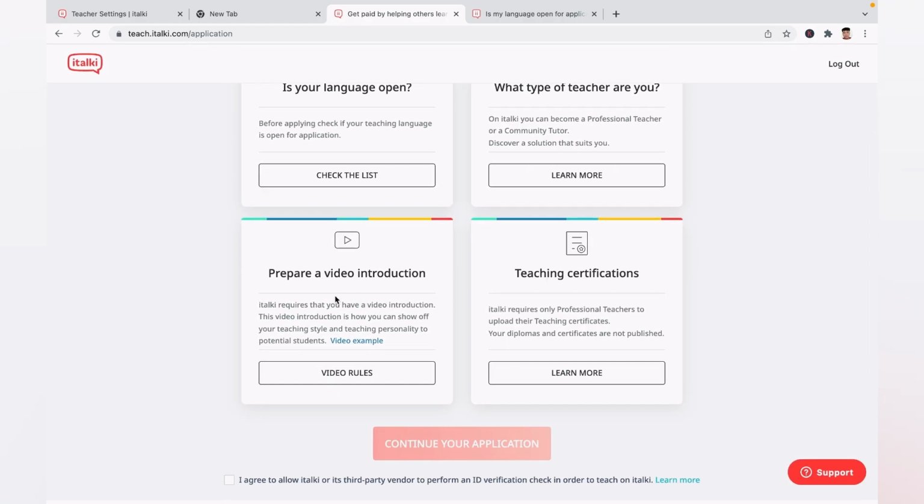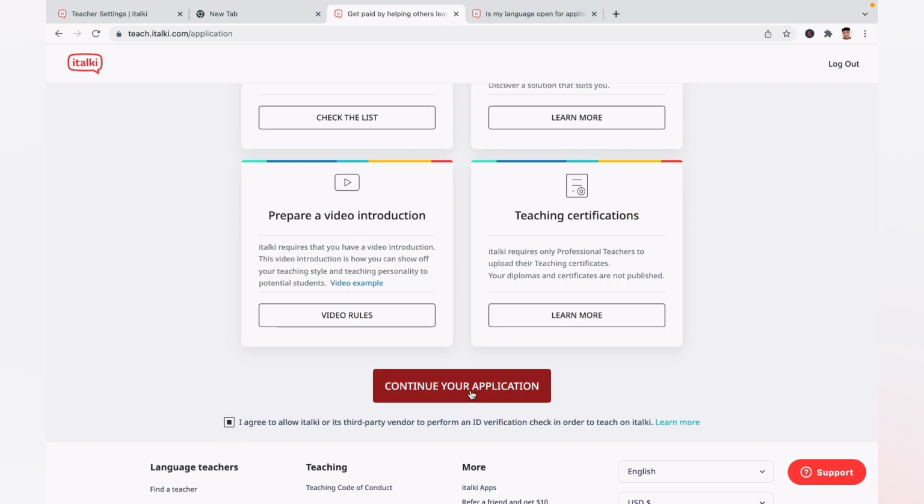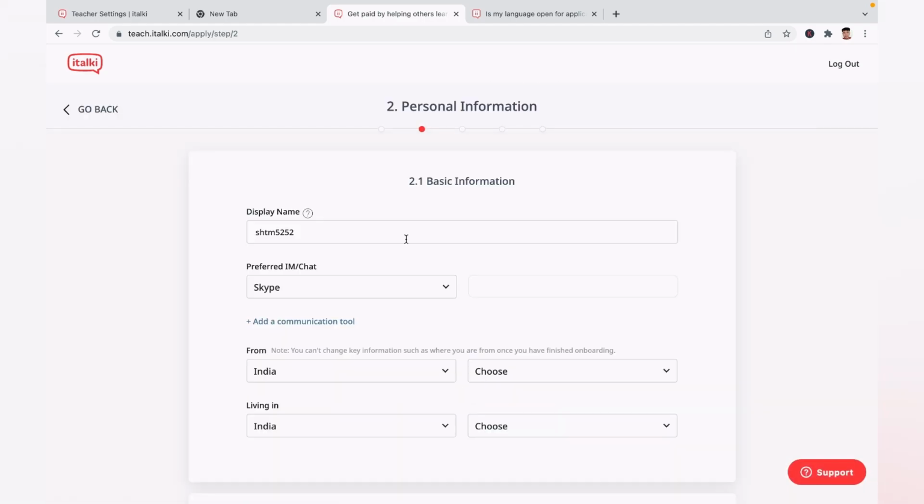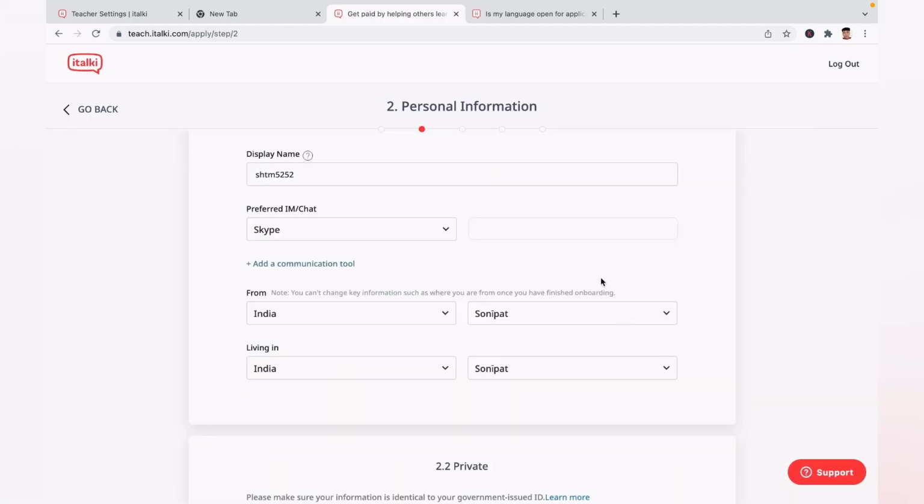Another is that you have to prepare an introduction, which you are going to upload on the profile. And another is certification. If you have one, you can upload it, but that isn't a requirement for the community teacher. So that's our personal information.